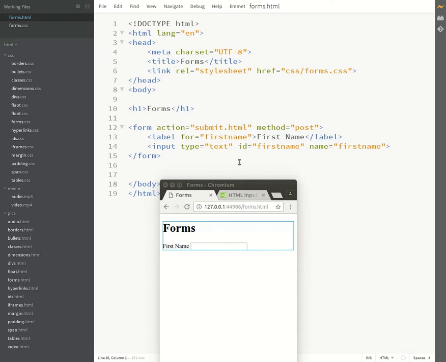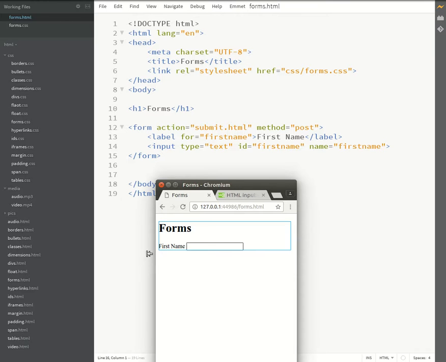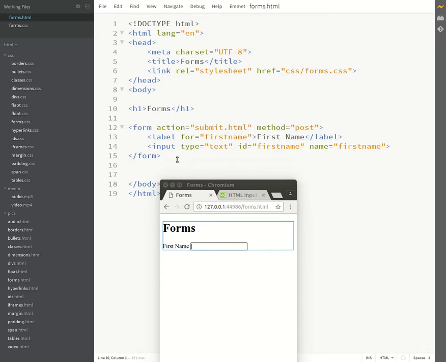So next up, I like to have the label above the input box. The reason for this is that on a mobile device, your screen width will be much narrower, and in order to see everything nicely, we prefer having the label above the box. So in order to do this, we're going to create some CSS.